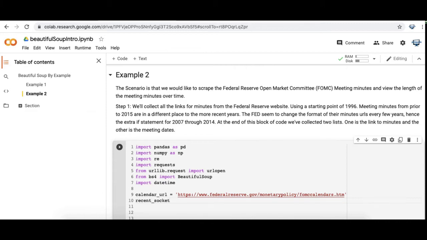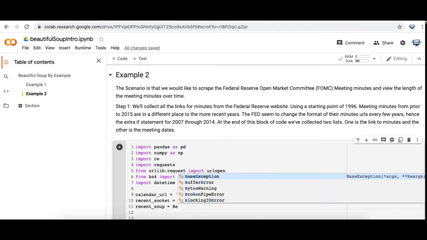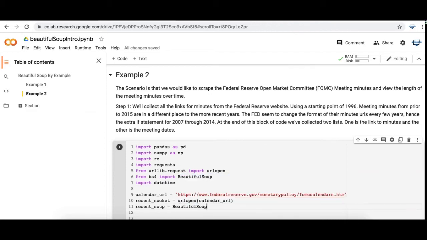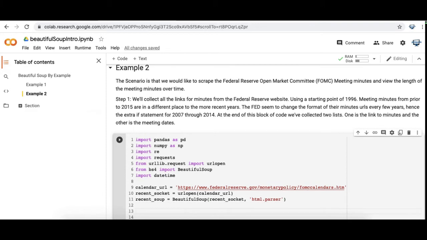But first off, this is my root URL, the calendar, what I'm calling calendar_URL. And that's where the FOMC calendar is. I just want to make sure I got the right address. And so, yeah. And then I'm just going to be making my BeautifulSoup objects.